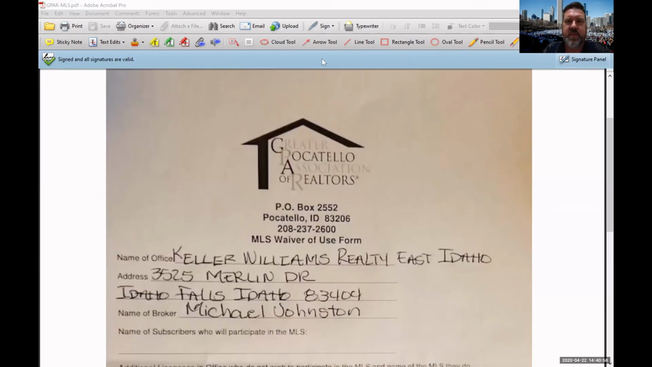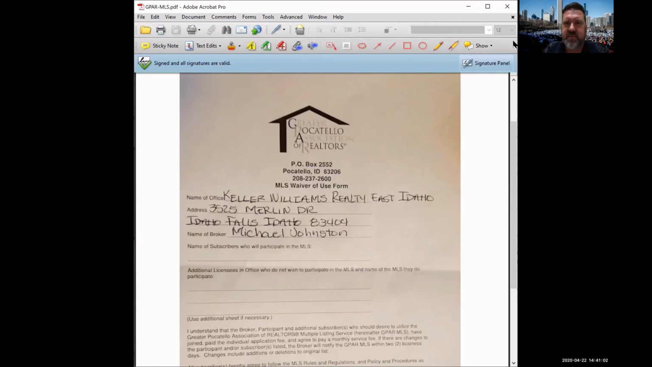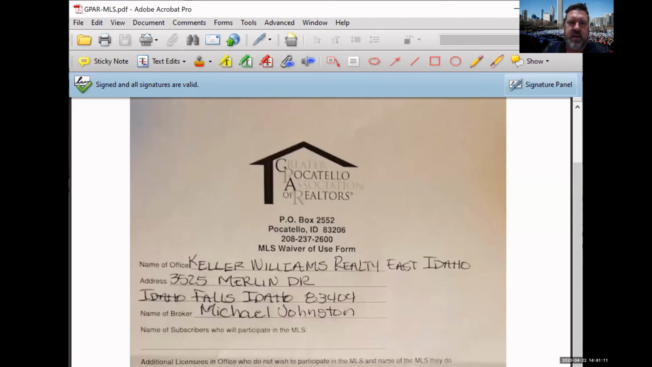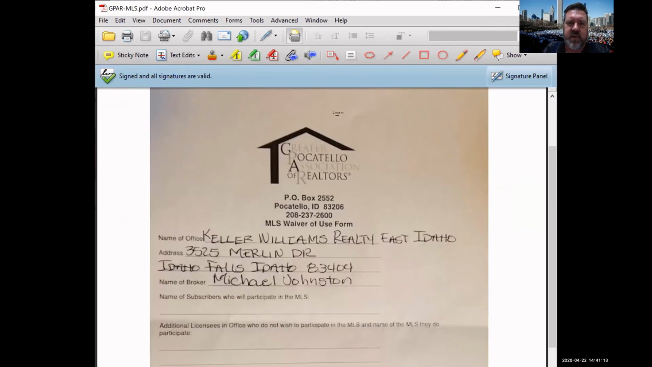Now on here, there's different little things that I can do when I'm sharing my screen. Let's see if it'll let me modify this a little bit. And I can come in here and, see how I'm typing on it?